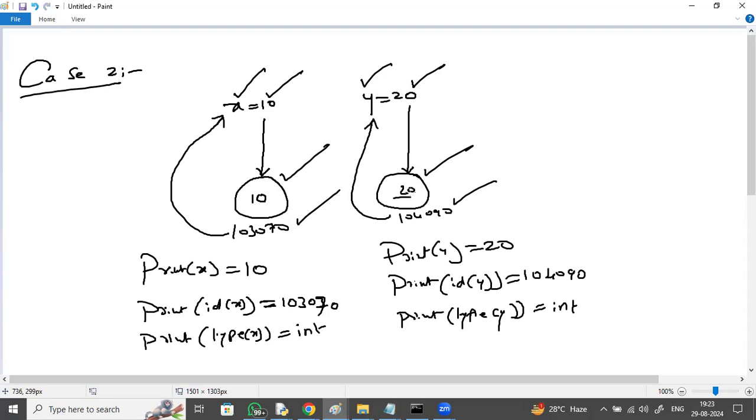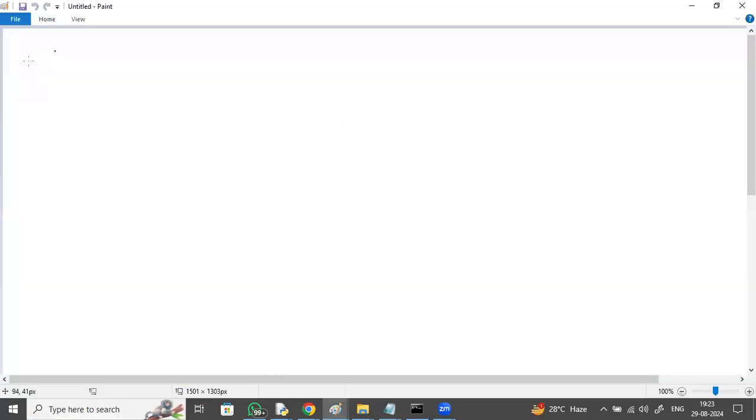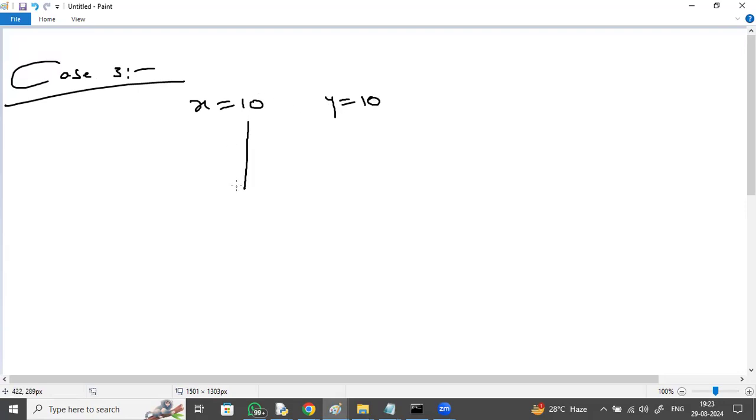Case 2 done. Observe case 3 now. If you have any queries, you can ask through voice, otherwise type your query in the chat. I want the sessions to be more interactive. Now try to respond. If I say x is 10 and y also 10, how many objects are created here for x and y?